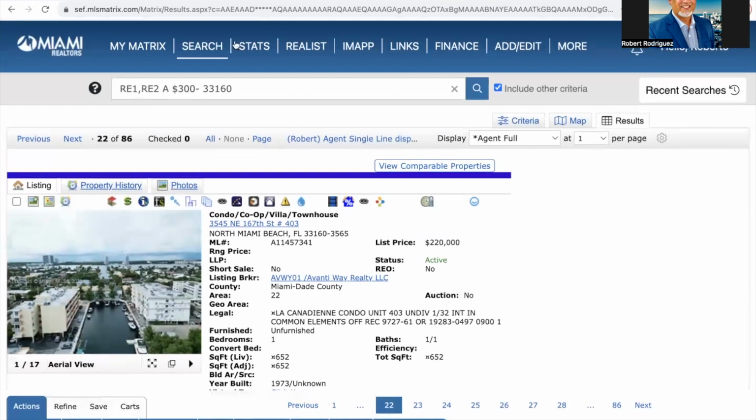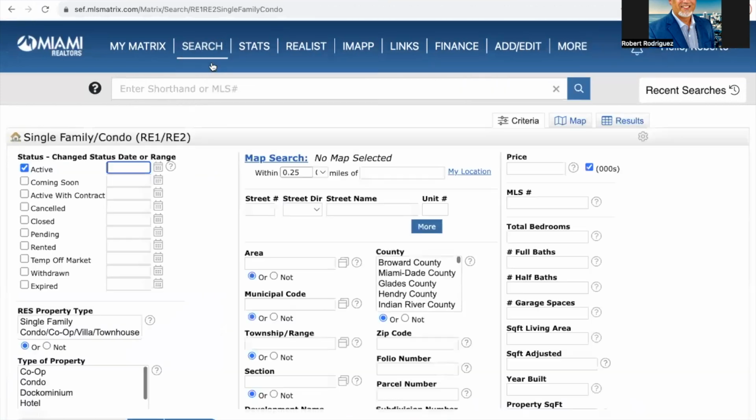Okay, so let's go ahead and begin a new search for an RE1, RE2 property. What we are going to cover now is map searching, how to use the map to find properties. Say a customer wants to buy a property somewhere in Broward County, just not a specific city. They just want a specific area. So they're looking for single family homes. Their budget is, let's say, $500,000 or less.